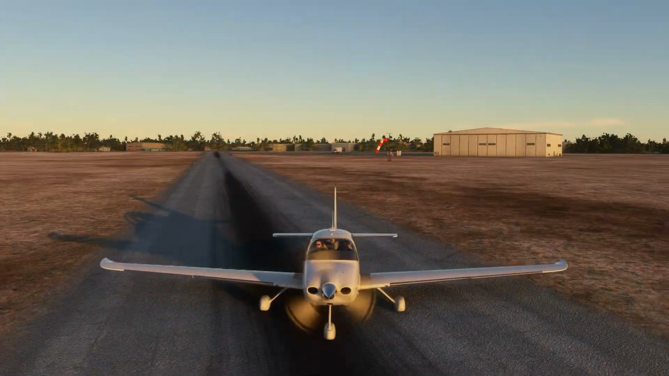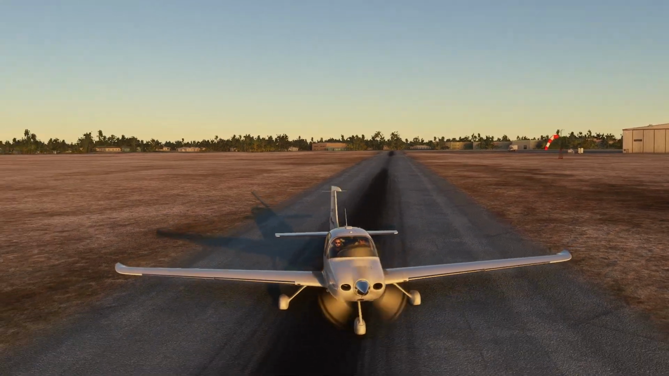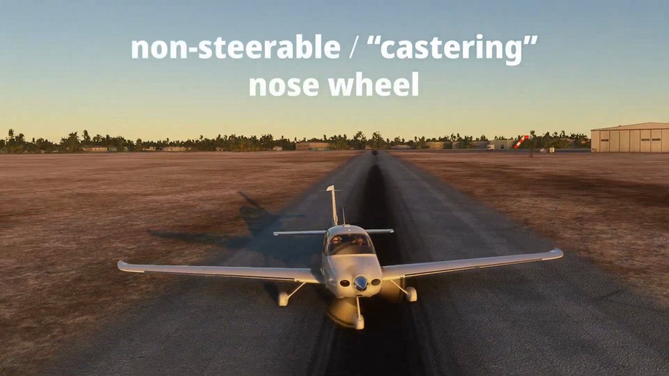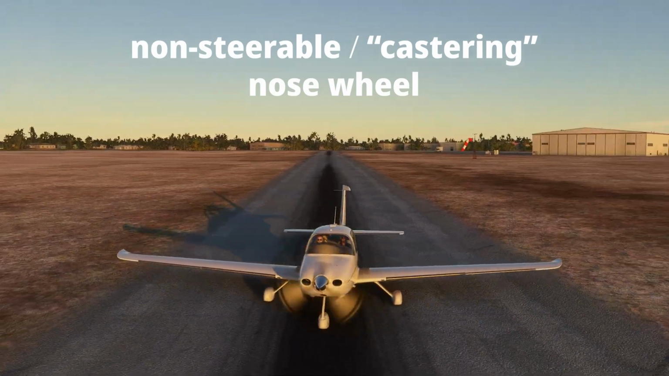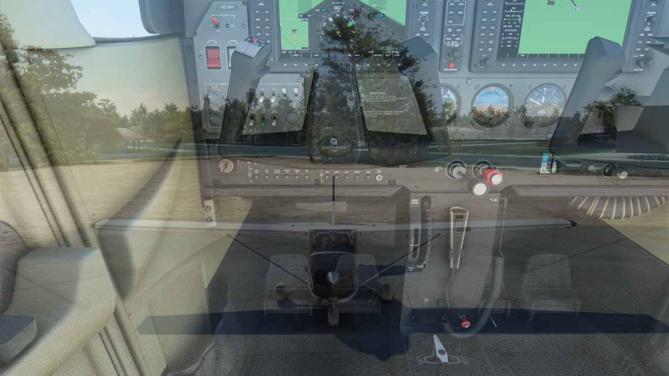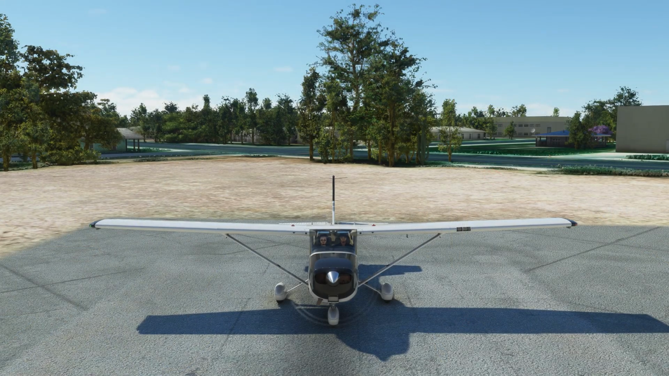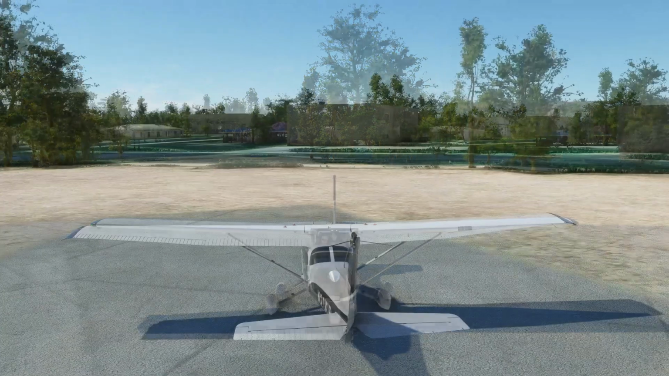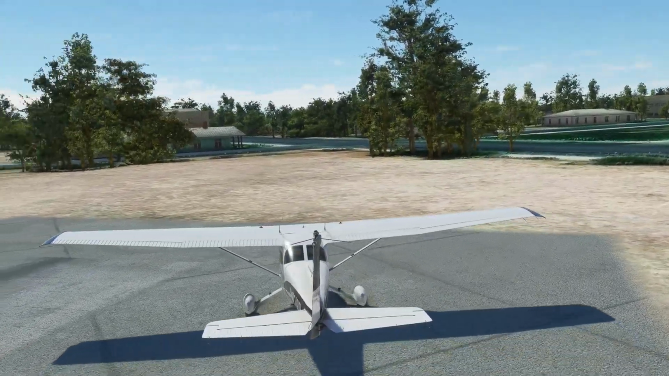Other planes, like the Cirrus SR-22, have a non-steerable or castering nose wheel. And in this case, you actually steer the plane by applying differential braking, which means pushing one of the brakes, either the left or the right, more than the other, which will cause the plane to steer left or right. But don't worry, even though that's how some planes steer in real life, in Microsoft Flight Simulator, you can simply steer every plane by pushing the rudder pedal left or right. And if you want to use differential braking, you can do that as well.